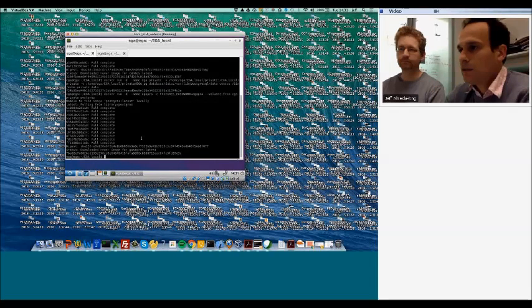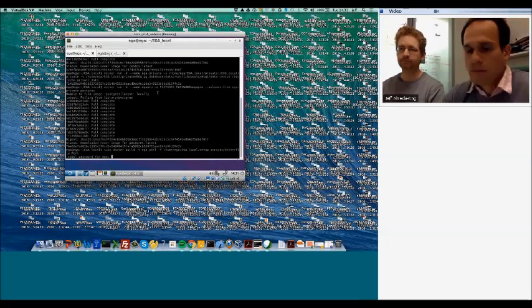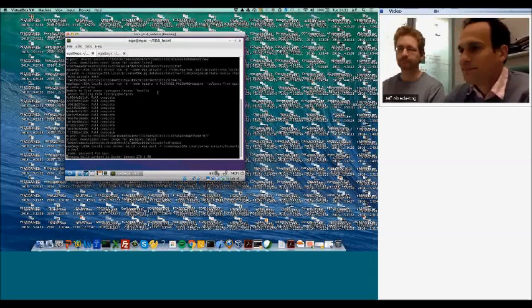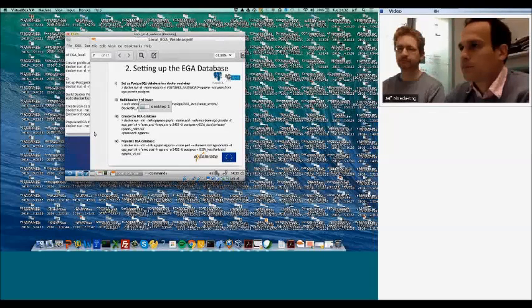Okay, so the next is the Perl image. Once that's finished, we can then start to actually create our EGA database and then populate our EGA database using these two commands here.